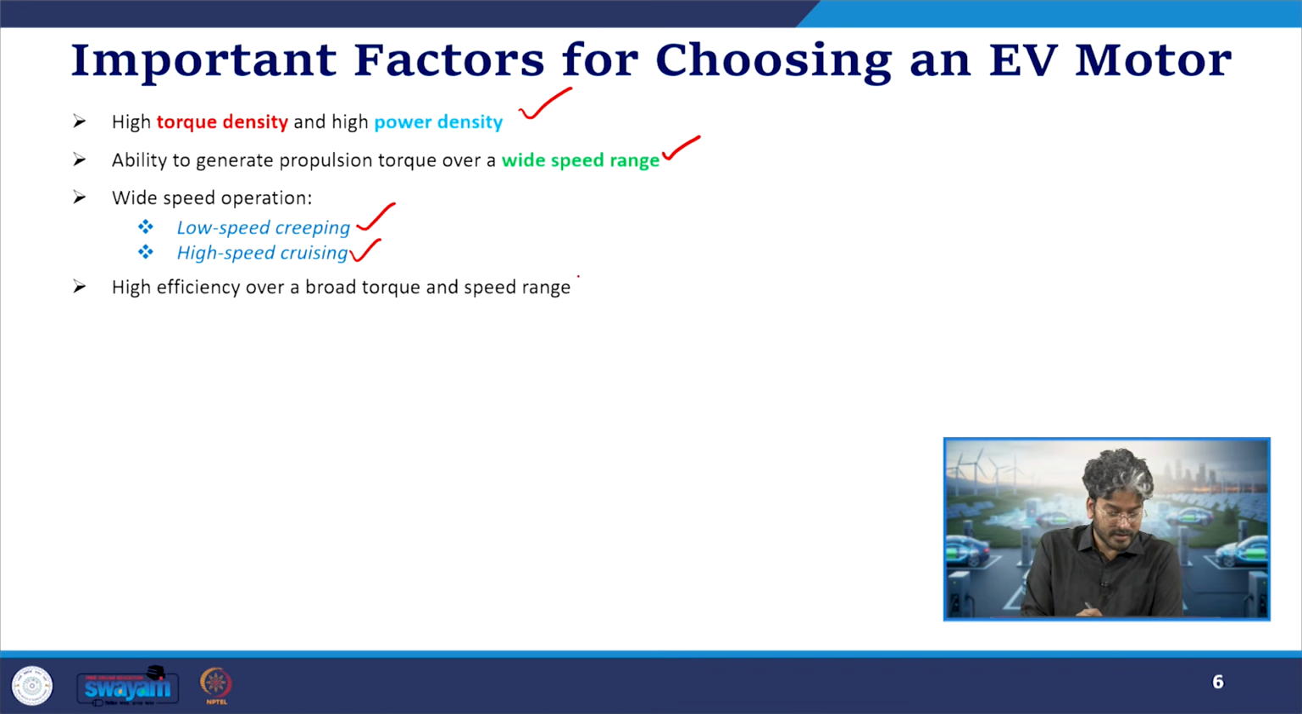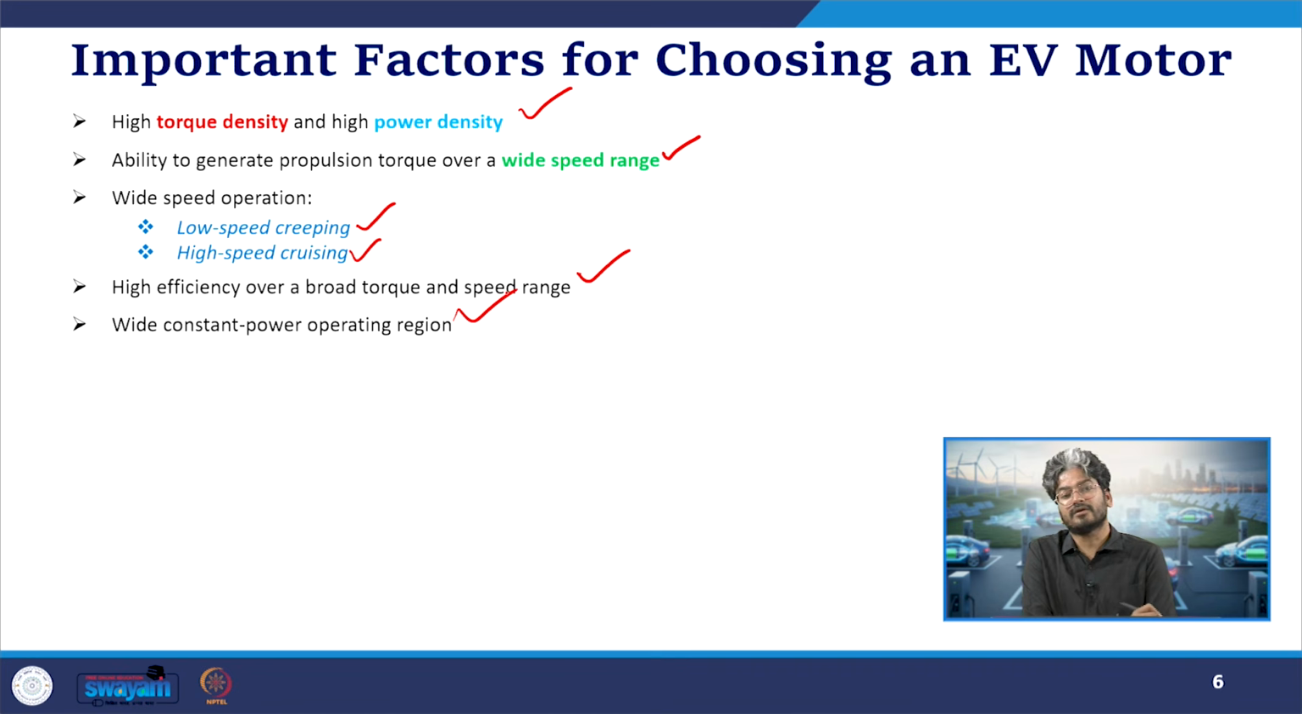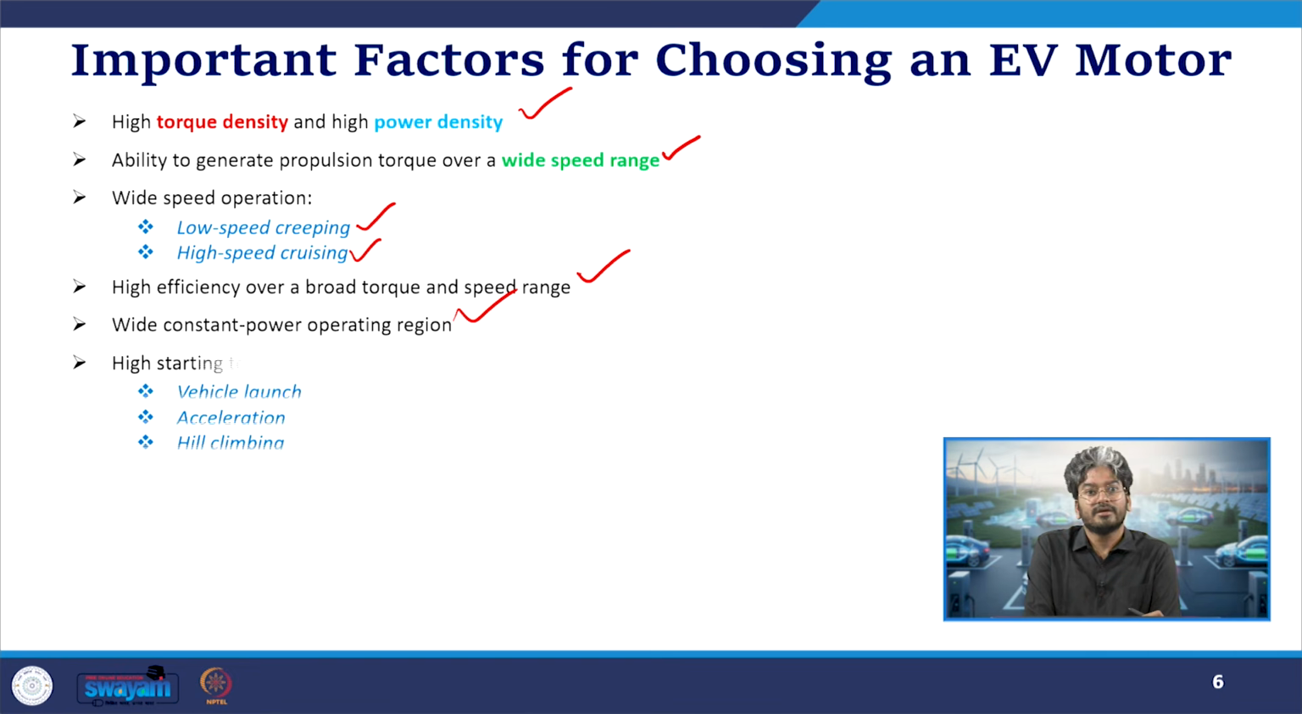Higher efficiency over a broad torque and speed range. Besides providing better torque performance over a wide speed range, the additional requirement is that its efficiency should be better over the entire range. Then a wide constant power region. We will see this while going into the different types of control methods used. Then higher starting torque, which is required for vehicle launch. The term comes from rocket launching. Launch means the vehicle reaches a higher speed within a short time.